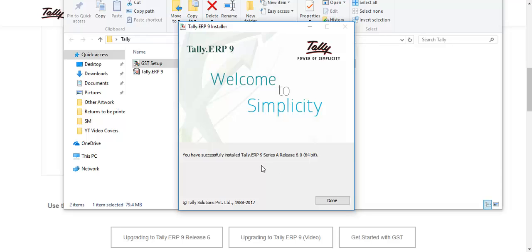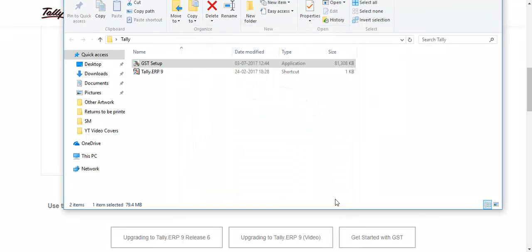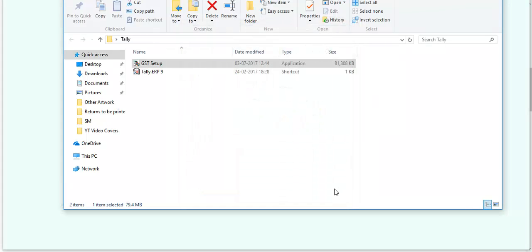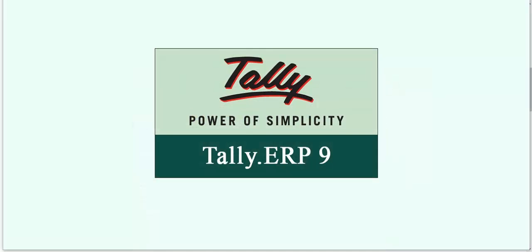After it has completed, you will see a window here. It says you have successfully installed Tally.ERP 9 series A release 6.0, or depending upon your file it may be release 6.1 or 2, whatever the latest release is. So click on done after the installation, and Tally will open itself. Let me just minimize this window and let me show you how it looks.